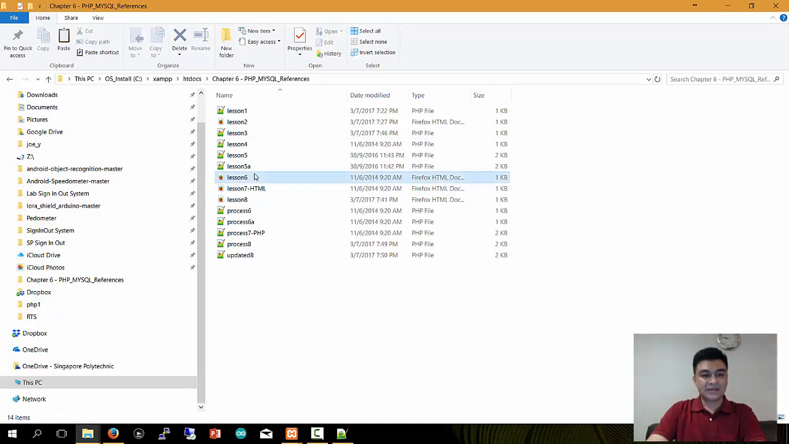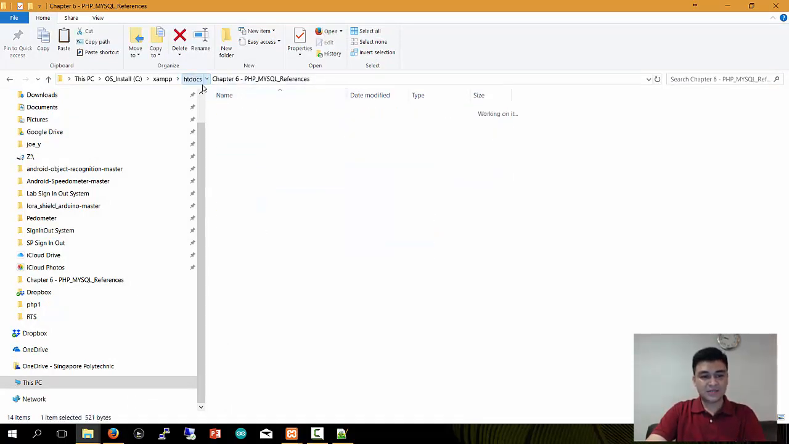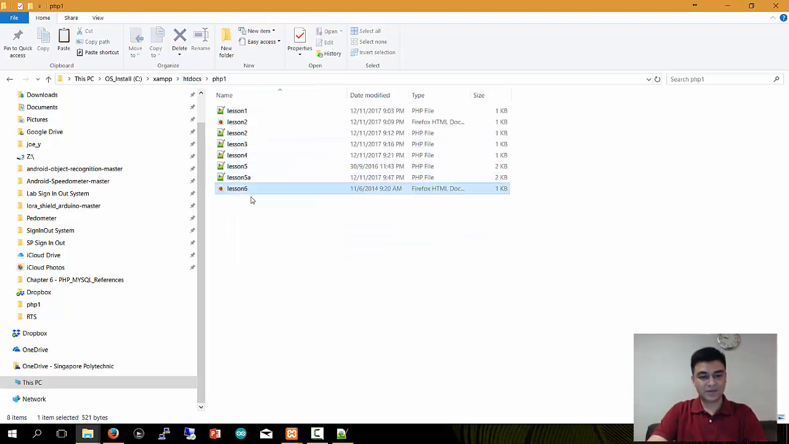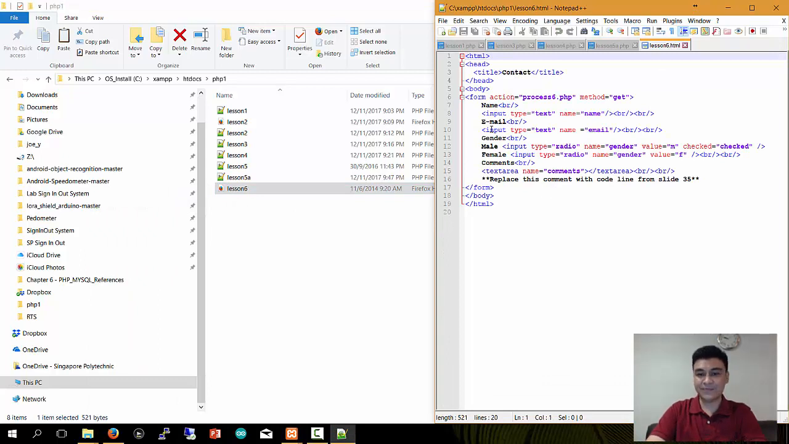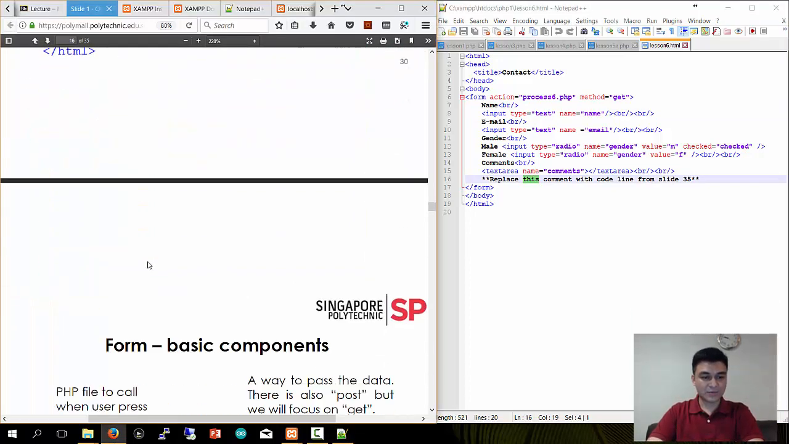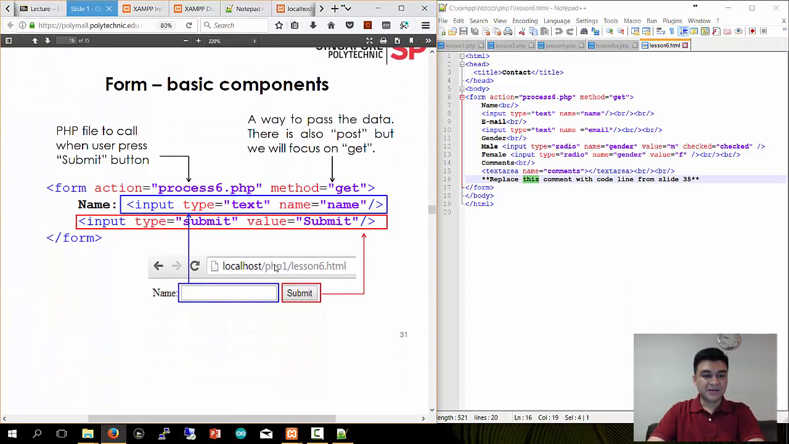Okay, so let's get the lesson 6 from the references. Let me just copy this lesson 6 to the PHP one. Okay, so let's open with the Notepad++, edit with Notepad++. There we go. So basically what you have is the name, and then the submit button. Here I may have more data, so let's take a look furthermore.